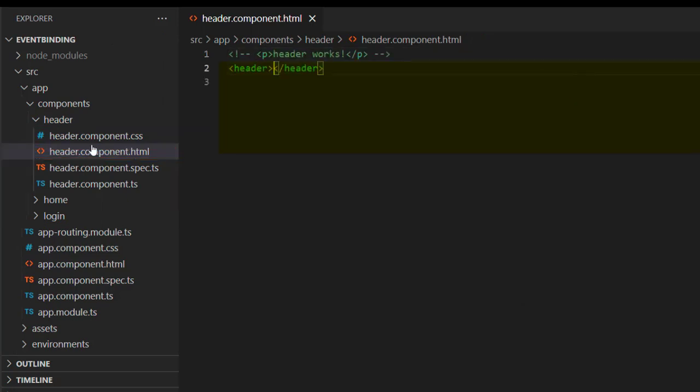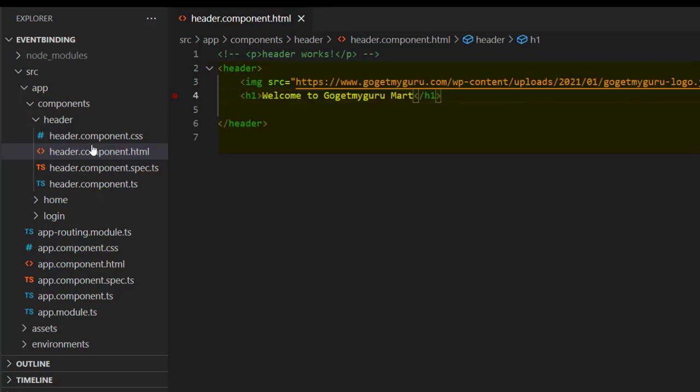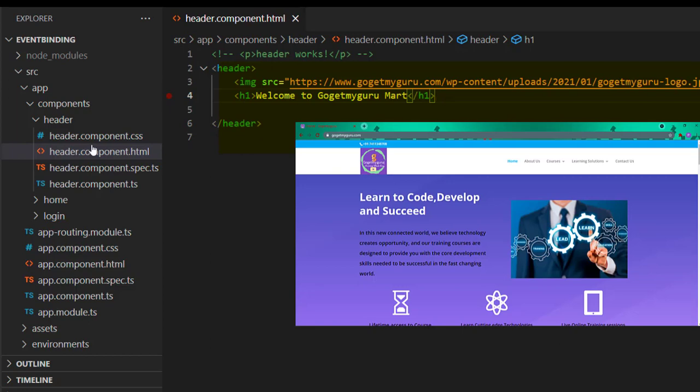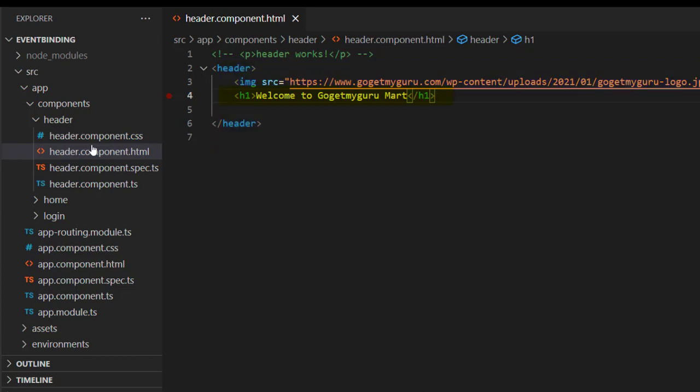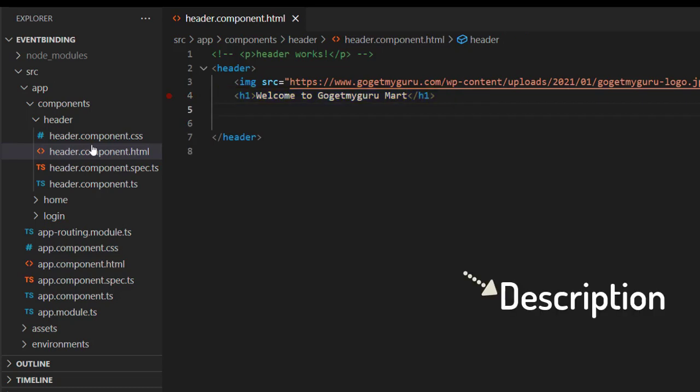Then we'll take the header tag. In this header tag I have taken an image tag to display the image on the header. For the source attribute I have copied the image address from the GoGetMyGuru official website. Then in the h1 tag I have written welcome to GoGetMyGuru Mart to display on the header. This I have already explained in our previous video, routing in Angular 12. You can watch it by clicking the link in the description box.